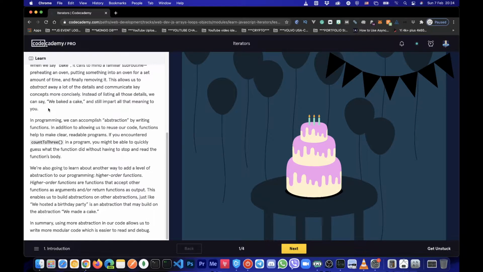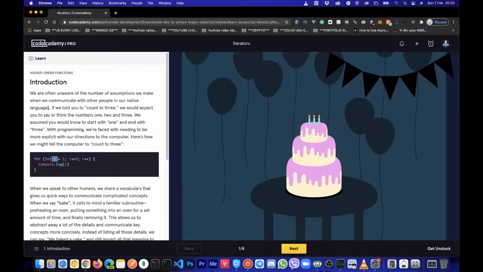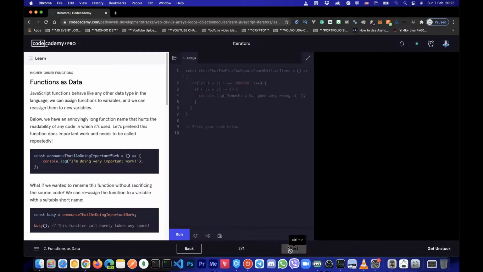Just like we hosted a birthday party is an abstraction that may build on the abstraction we made a cake. In summary, using more abstraction in our code allows us to write more modular code, which is easier to read and debug. Okay, this was just the introduction lesson. Let's continue to the next one.